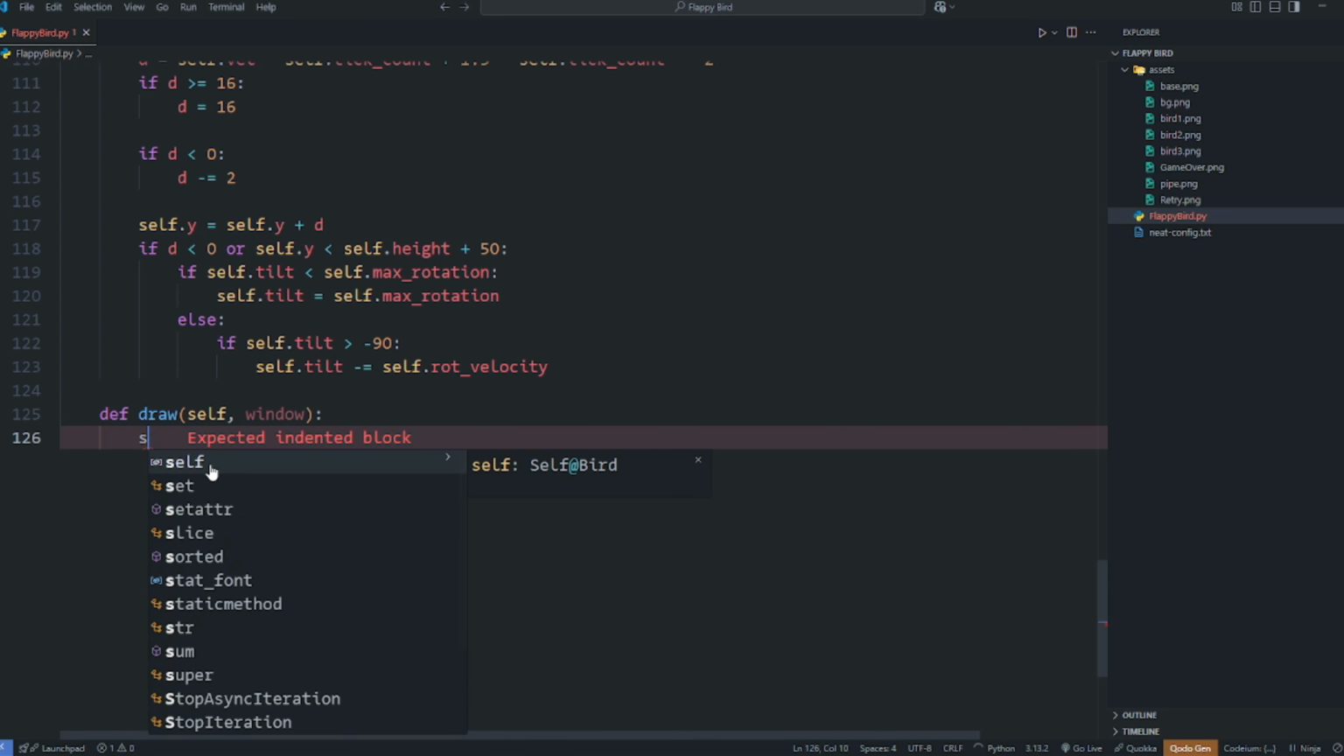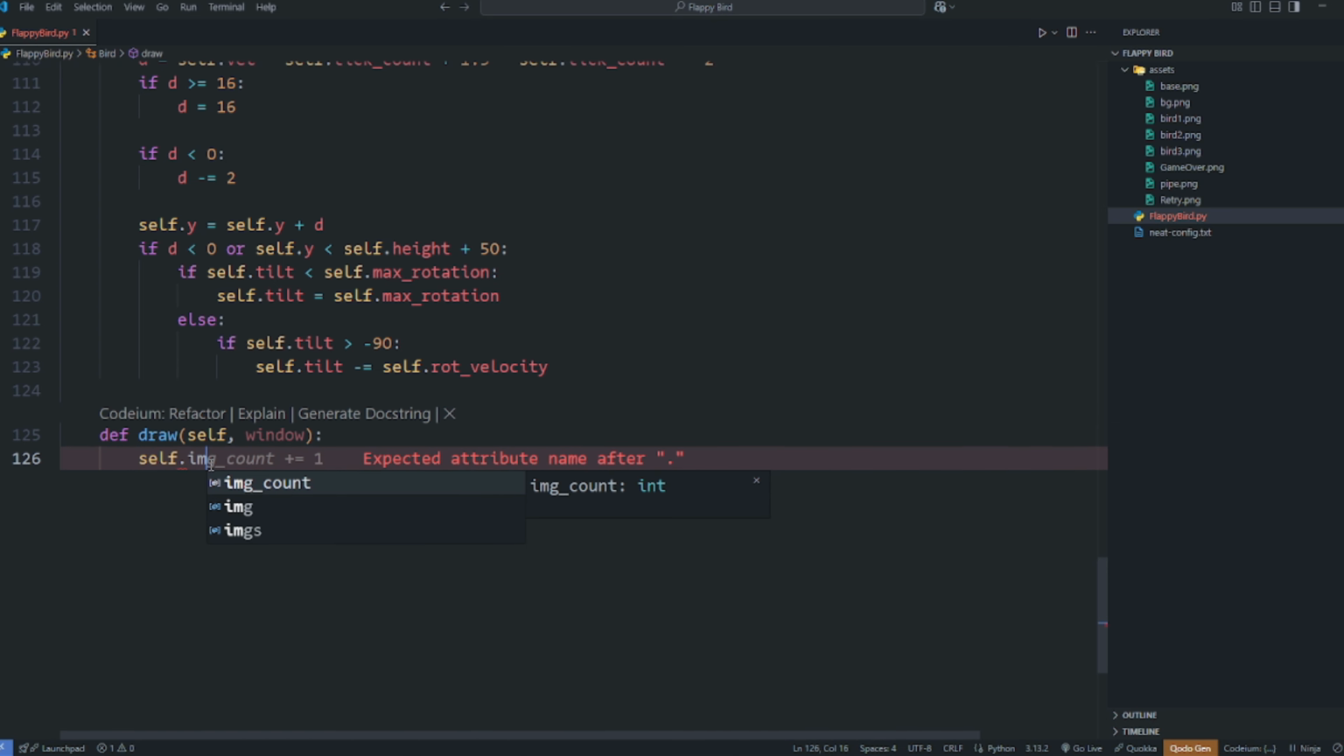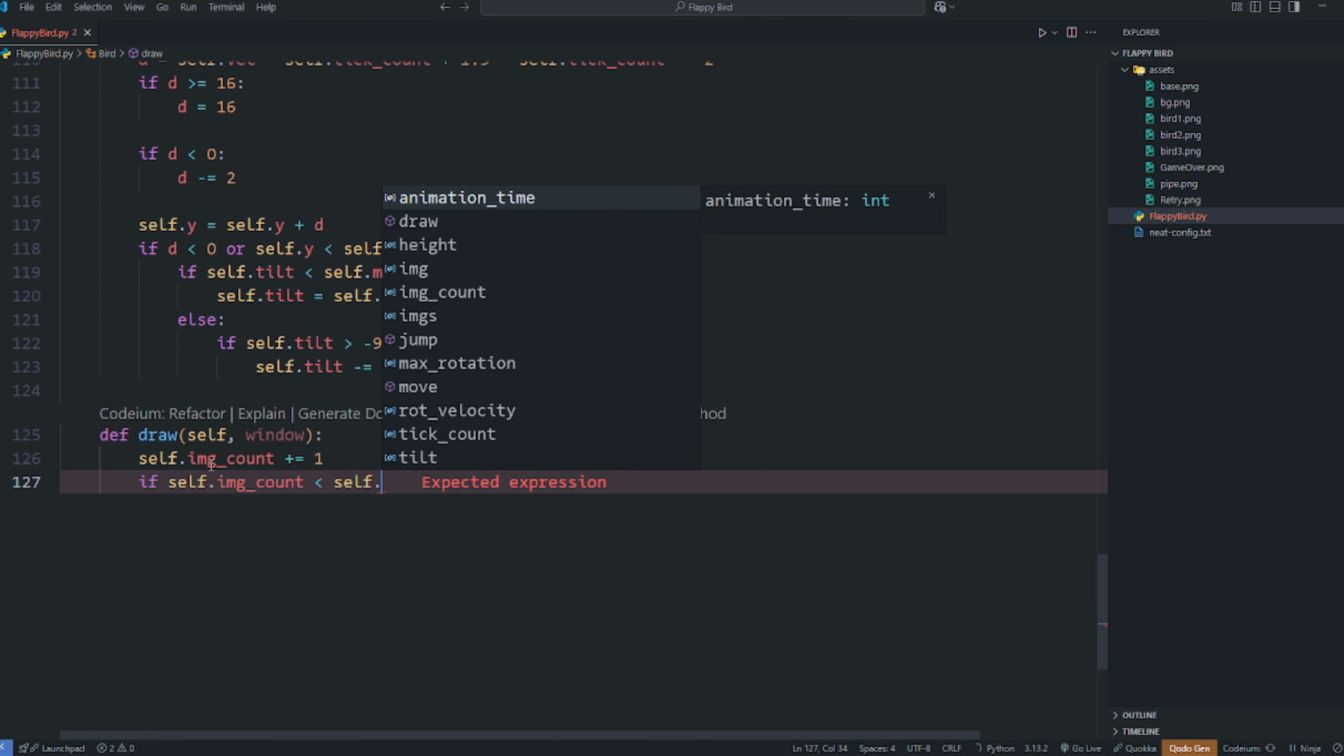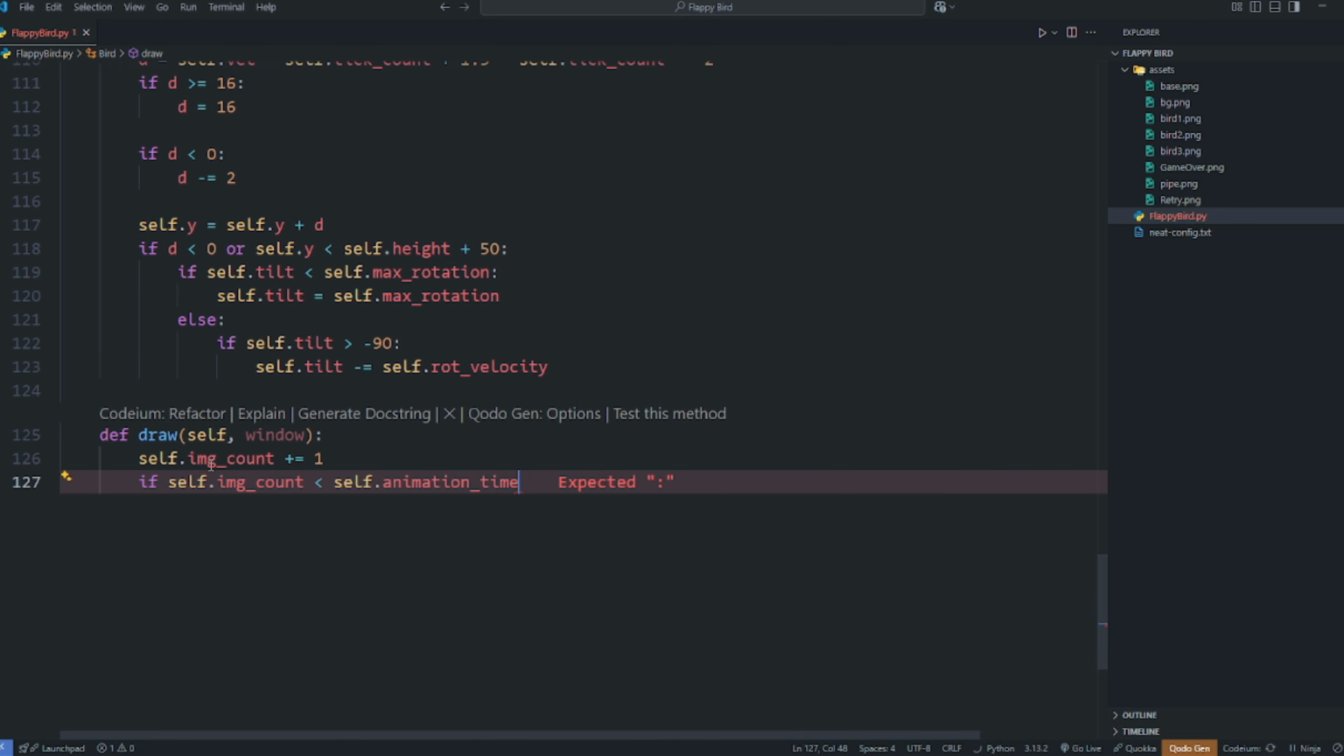Now, let's move on to the draw method. This method handles the bird's animation and displays the correct image. First, we increase self.img_count by 1. This tracks how long the bird has been using the current animation frame. Then, we cycle through the images in a flapping pattern.